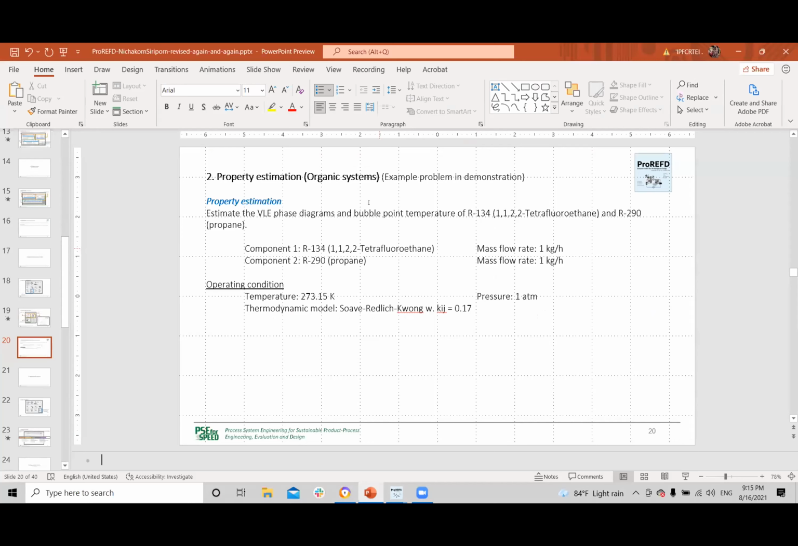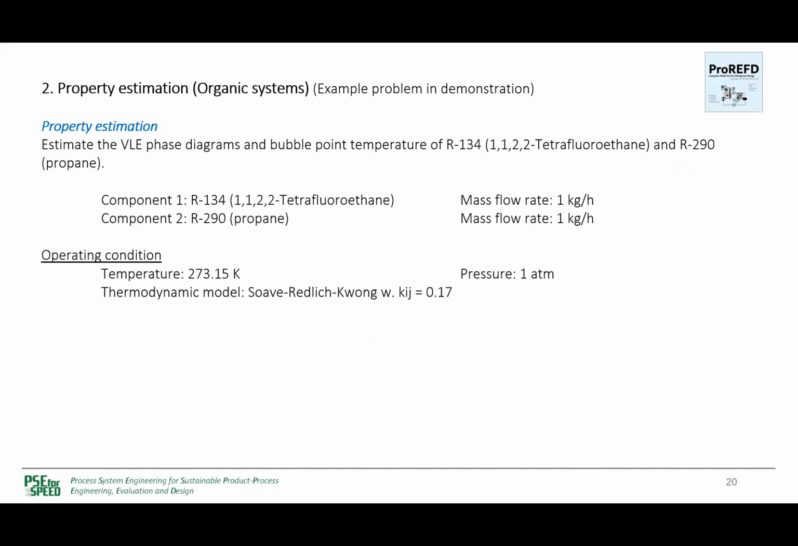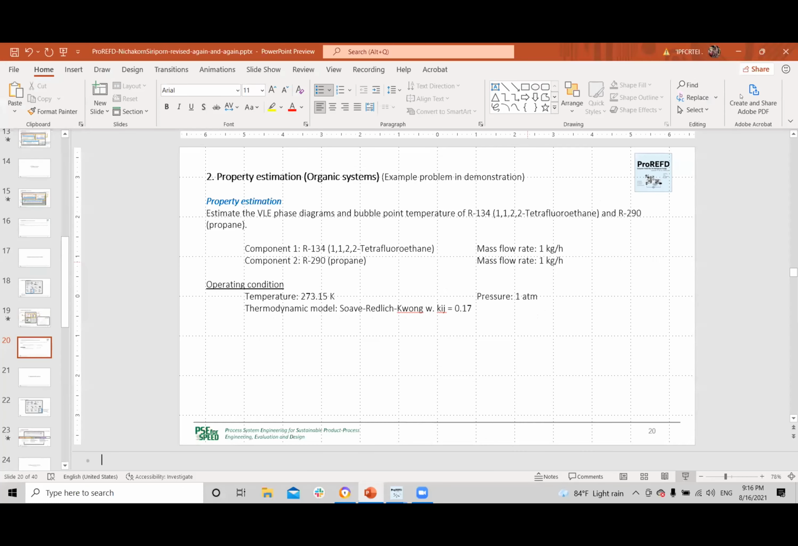For the next problem at the property estimation organic system, to estimate the VLE phase diagram and bubble point temperature of tetrafluoroethane and propane with mass flow rate of 1 kg per hour, the operating condition temperature 273.15 Kelvin, pressure 1 atm, and thermodynamic model Jalernsuk with mixing rule parameter 0.17. So I will continue on the software.